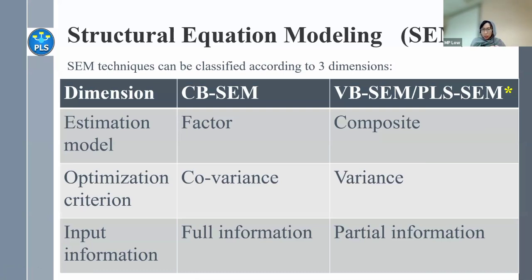So variance-based here means that they are trying to create a proxy as the weighted sum of the indicator variables, and then they share the variance. That's why in the PLS SEM approach, we want to see how much variance it can explain, right? In this case, they are using partial information, because changes in the model specification will not affect the structure. So that's generally how these two categories of structural equations modeling are classified.